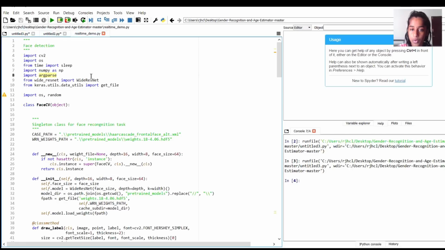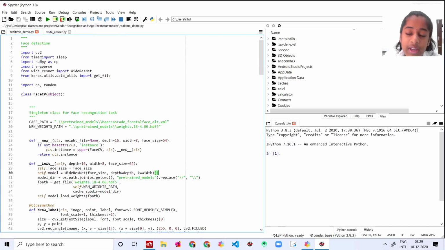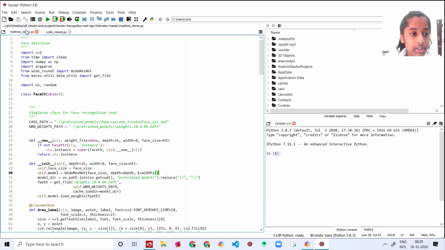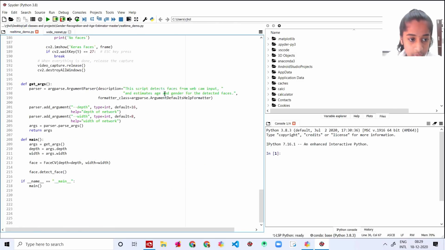That is a different import, and that's a library. And then you have get file, we have imported OS and random. Here we have imported it 2 times. Let me remove this. So we have completed voice resonant, and I have renamed this as voice resonant. And now let's move to the real-time demo, and I've copied everything over here.